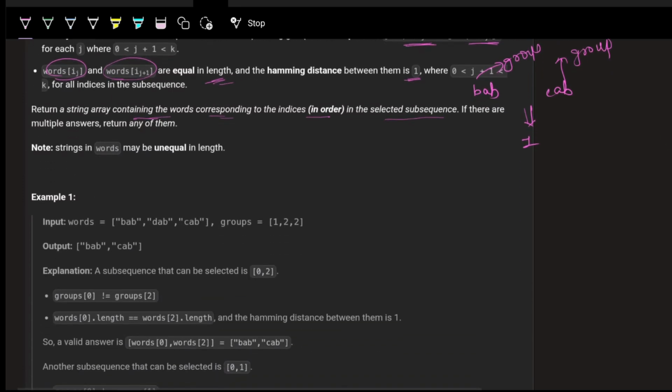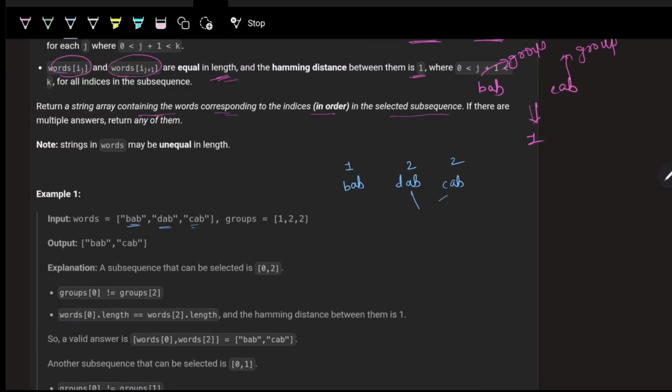Let's see this with the help of one test case. We have been given three words: BAB, DAB, CAB, and the groups are given as 1, 2, 2. I will write them here. This is my first string BAB, this is my second string DAB, this is my third string CAB. The groups are 1, 2, 2, which means the last two cannot be part of the same subsequence because both strings have the same group.